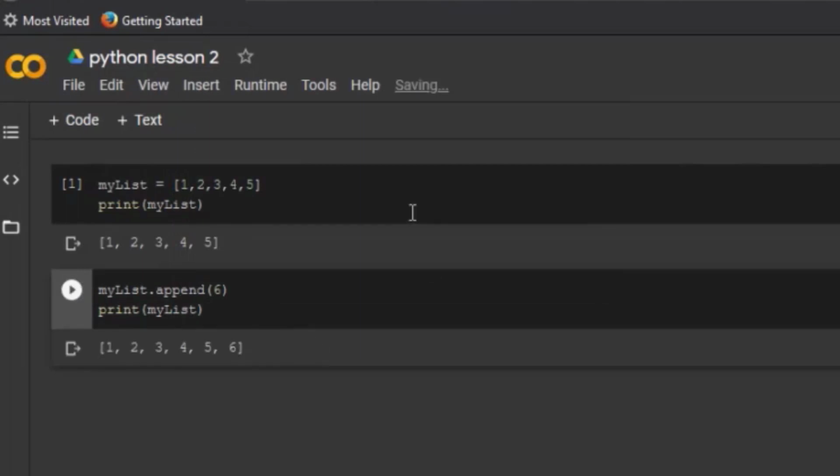Okay. So there are loads of other functions you can do with lists. We'll go through a few of them now. There's a function called count, which basically counts your list and tells you how many elements are in it.